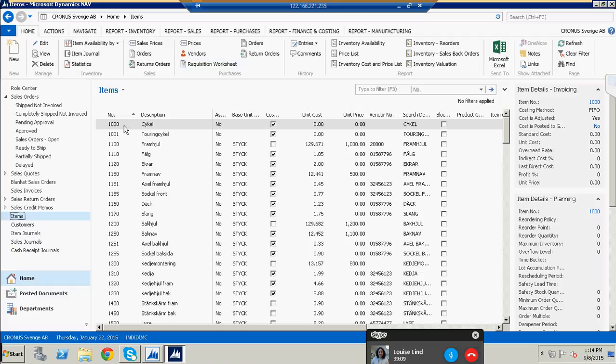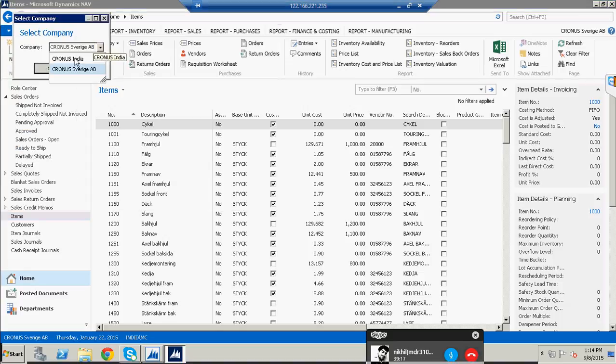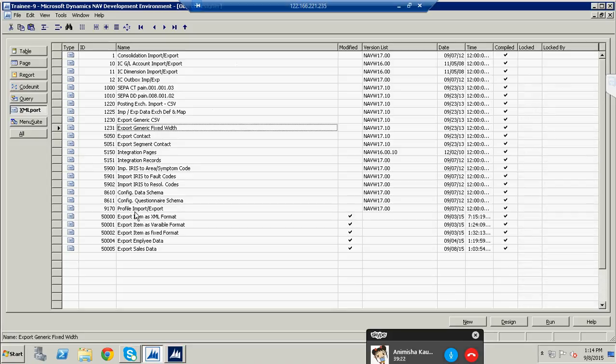Suppose I have one item here, like 1000, and I want to transfer this item to the other company. Suppose we have Cronus India here. We can use the same XML port: we use this XML port to export from one company, and the same XML port to import into the different company. That's how we use XML ports.